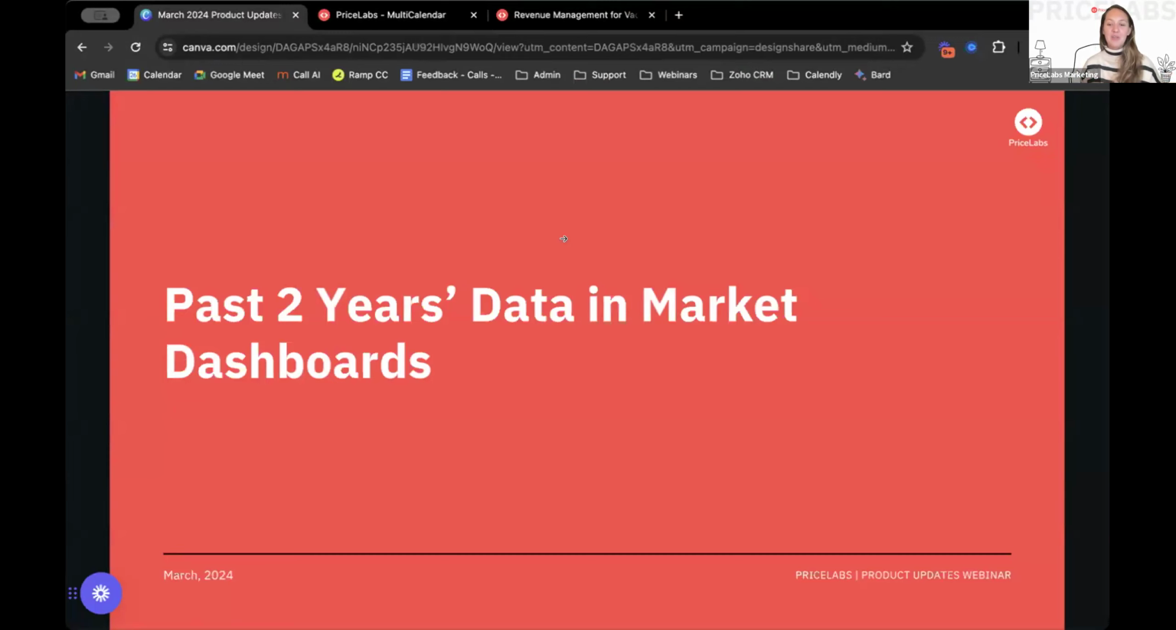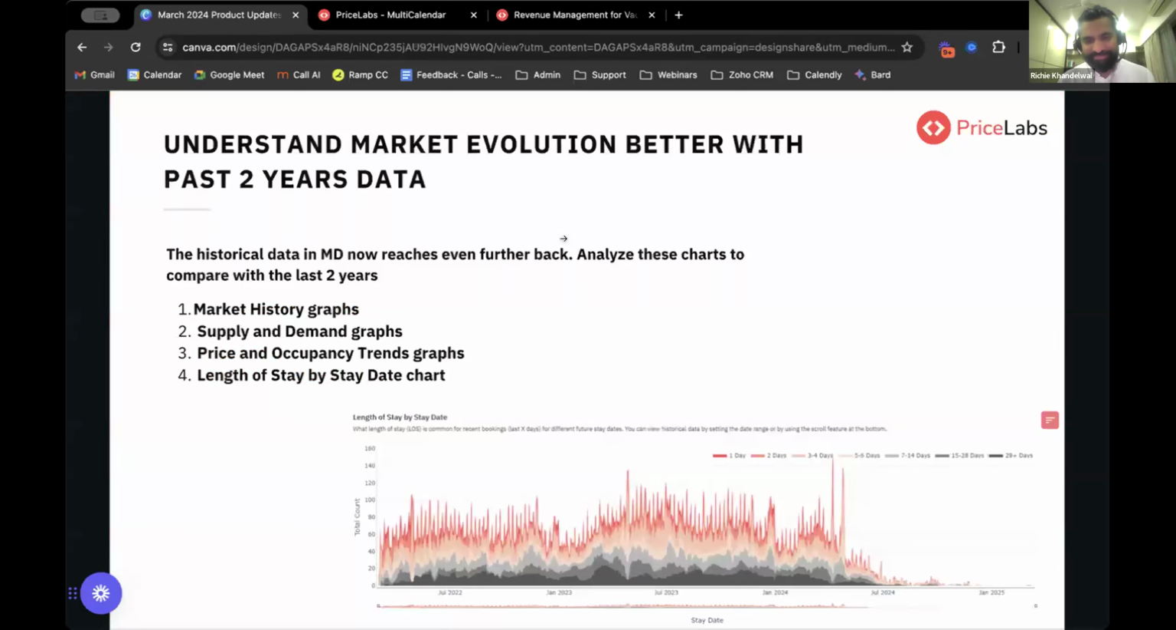So it used to be, I think, 15 or 16 months, a little bit over a year's history. Now we can see all the way up to 2 years.